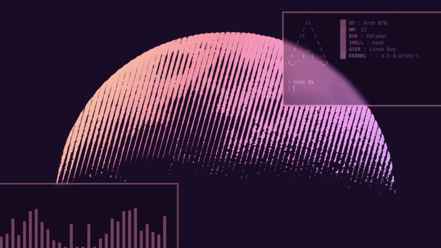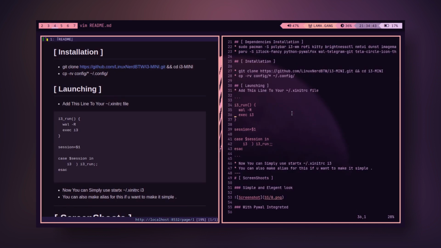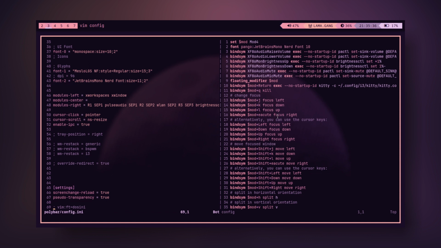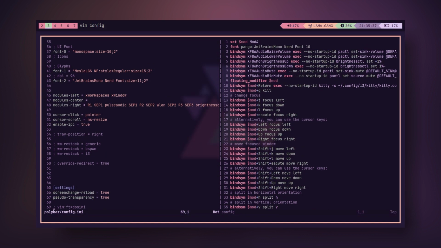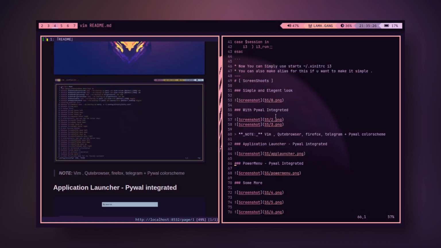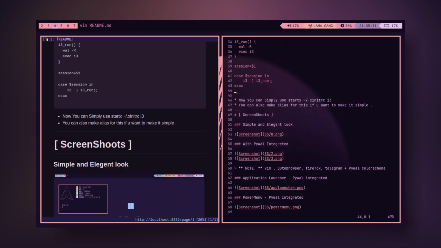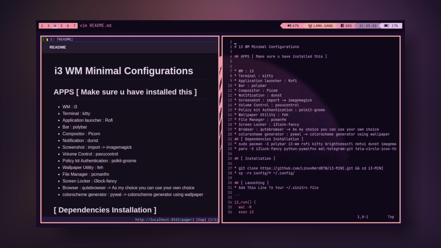Here is my minimalistic and elegant i3 window manager configuration. I have configured it to fully work with Pywal, which is one of the great tools for generating color schemes according to the wallpaper. Not only the bar application, including the terminal, Vim, and browsers are also Pywal integrated. When you press Ctrl Alt R on your desktop, it will reload the color scheme along with the desktop wallpaper.